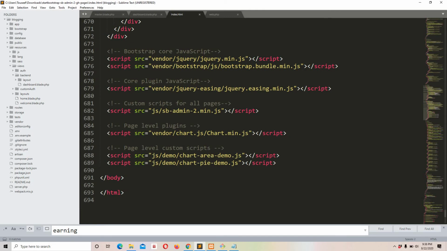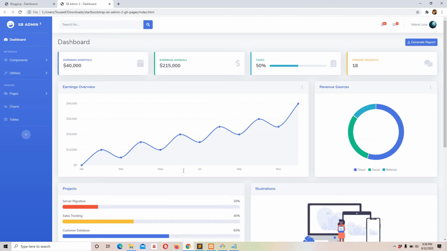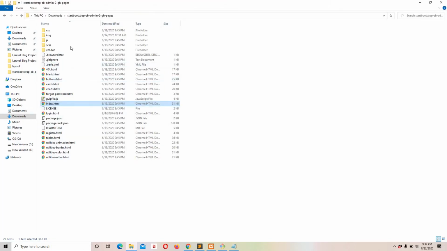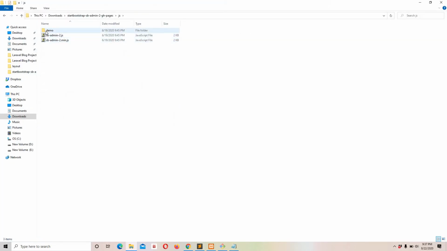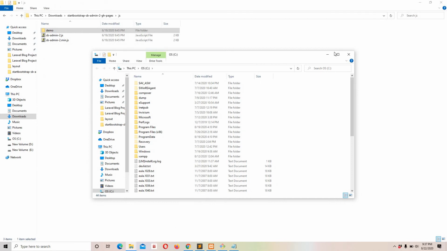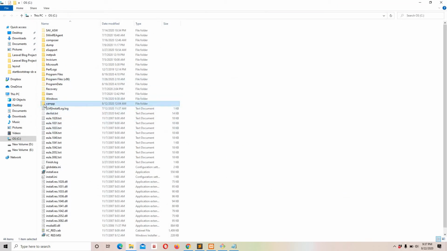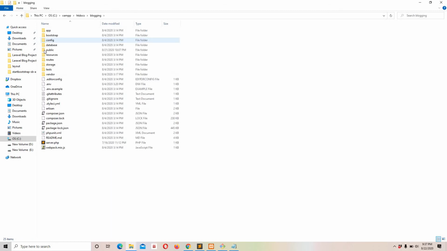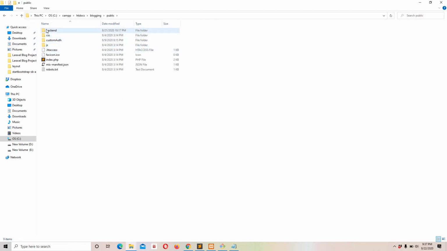Go down. Right here you can see this is using chart-pie-demo. This is a pie chart. Okay, I know it. So I need the demo folder from the JS. I will move to Bootstrap SB Admin 2, JS, and for now I will just copy the demo. Copy, and let's open a new window so we can access the project directly. XAMPP, htdocs, and dashboard, no, blogging, and inside blogging public, backend, JS. I will just paste it right here.